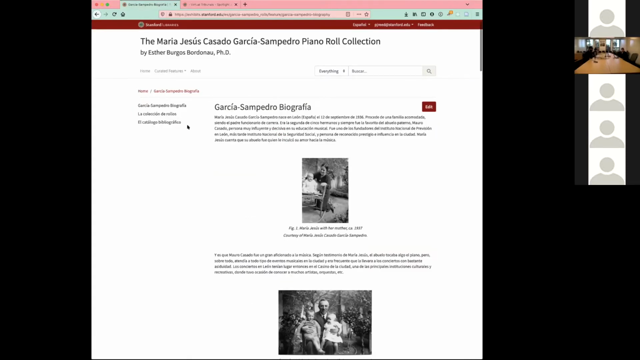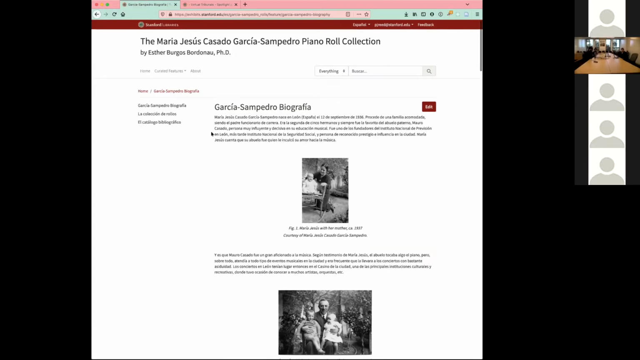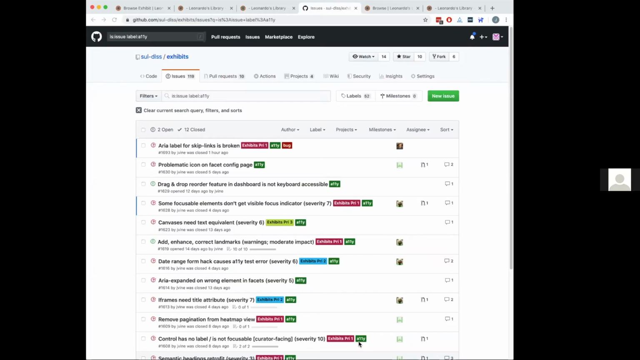And one more thing to call out is, so this is an exhibit that's not yet published, but we can see now that we've added Spanish translations for some of the UI labels, so that Spanish is now enabled for curators to create multilingual exhibits using Spanish as well. So with that, I want to send it on over to Jennifer to talk about some accessibility changes and updates.